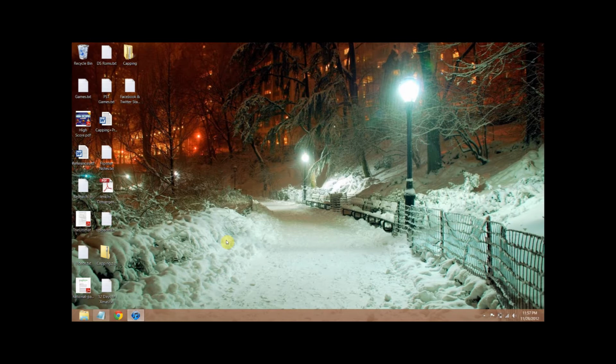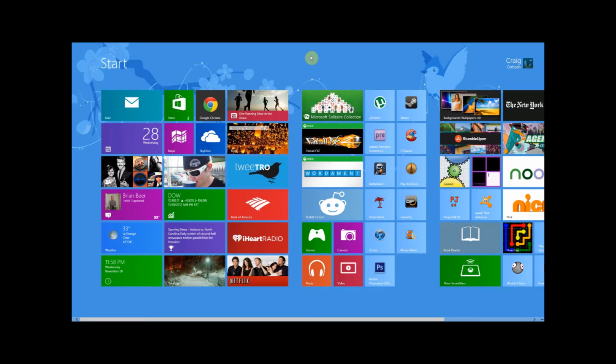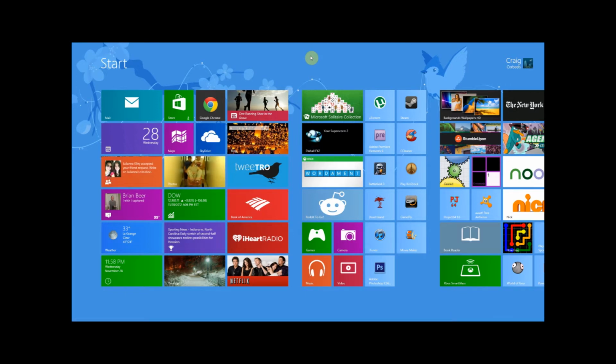So basically, for those who haven't seen Windows 8, I'm just going to go through a quick tour just to start this video off, and then following that I'll be giving my opinions. So just starting off, this is what you see when it first boots up, and this is what's called the Metro UI, which is the user interface.